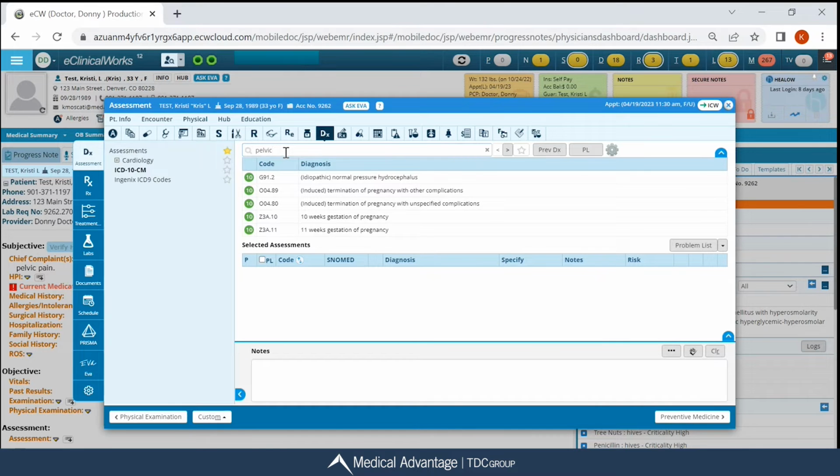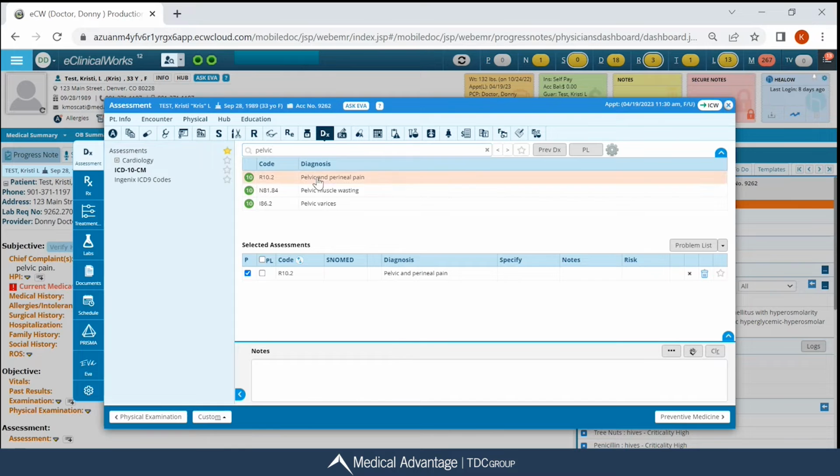So my patient is coming in for pelvic pain. I can start typing in pelvic and it's going to filter it for me here. I'm going to go ahead and select this very top one. I can tell that it's an ICD-10 code because we have a green number 10 to the left. And then it's going to drop it in this middle section under selected assessments.